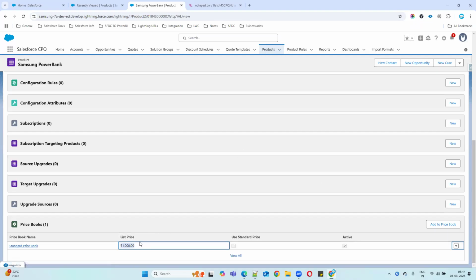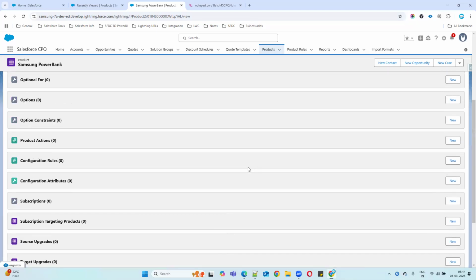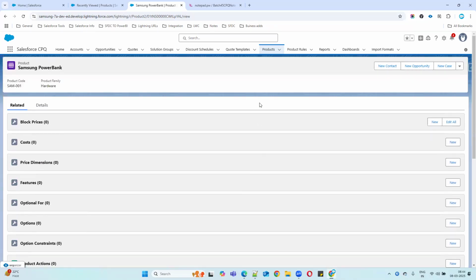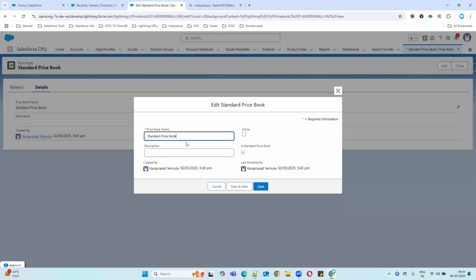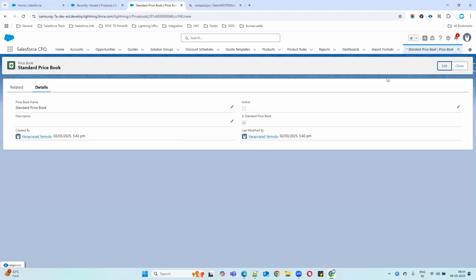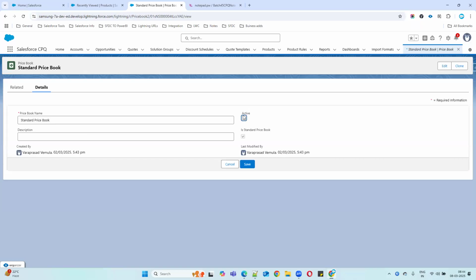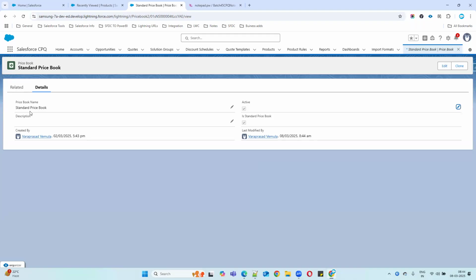So what we can do now is use this price book only. Don't create multiple custom price books now. We will discuss that later. Now if you go to the price book entries, this is the standard price book. Why is the active flag not checked? It should be checked, right? Yeah. Okay, so go back.